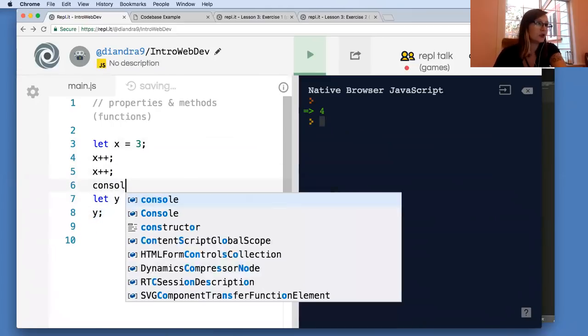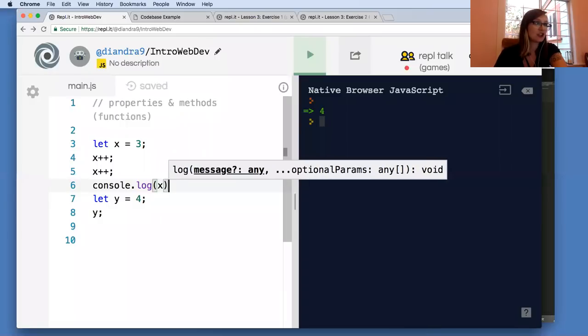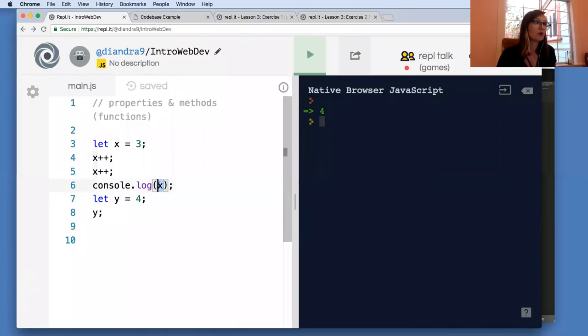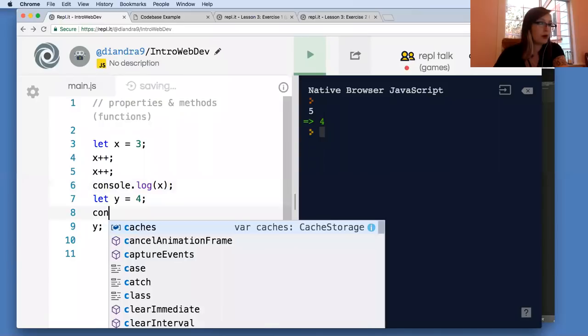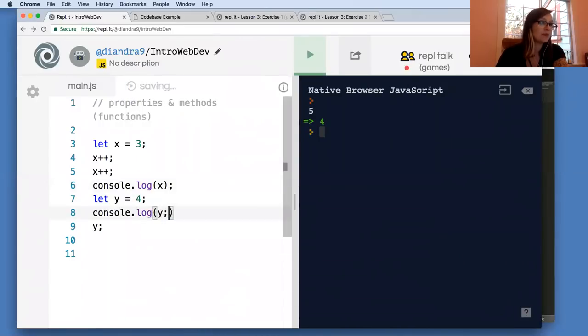So if we wanted to, we could throw in a console log statement and actually pass x in. Remember, whatever x resolves to will be passed into this method. So now in white, we see the value of x, and in green, we'll see the value of y. And we could also console log y if we wanted to. We can console log as many things as we want. So console log is a great debugging tool for you guys.